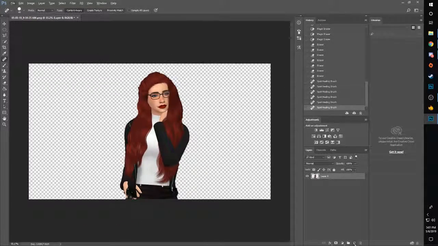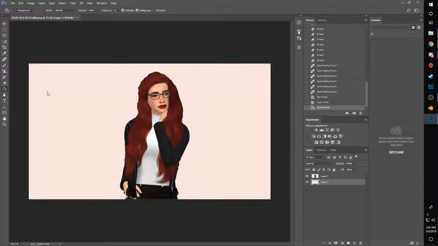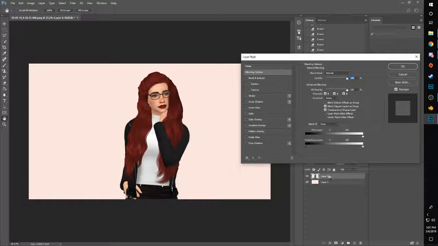Okay, so I'm going to do a new layer, which is this little button down here, and I'm going to drag it under the sim. And I'm just going to use my paint bucket and put a background on there. Then I'm going to come back up and select the sim layer and double click on it. And then at the bottom of this list, you'll see drop shadow.